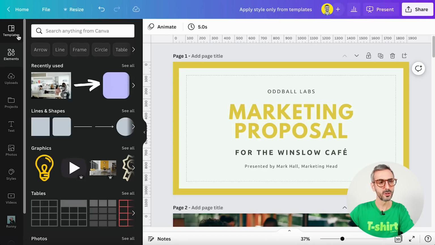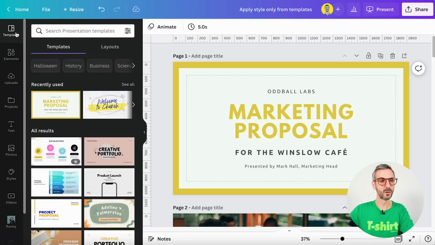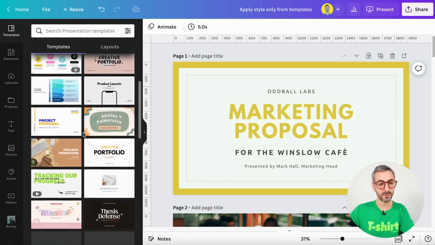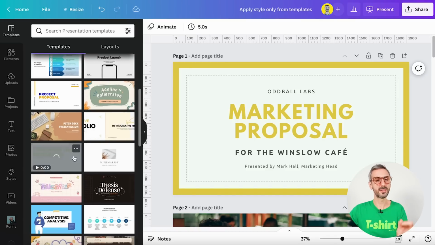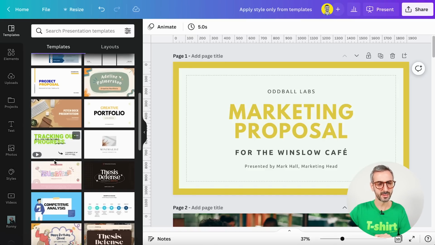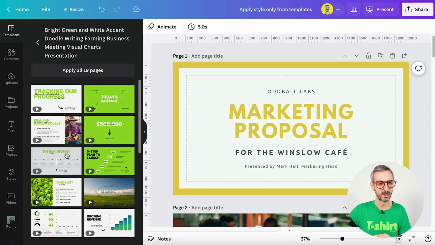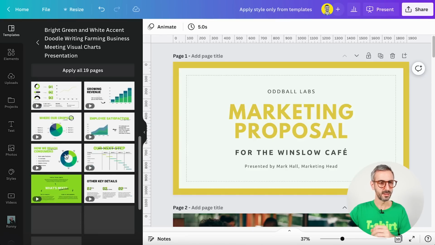If you head over to your Templates tab right here on the Object panel, the left side menu in Canva, click over on the Templates tab and just simply start searching for a template that you like. Look at the style. For example, I quite like the style of this template right here. So if I click here, I see this is a presentation.